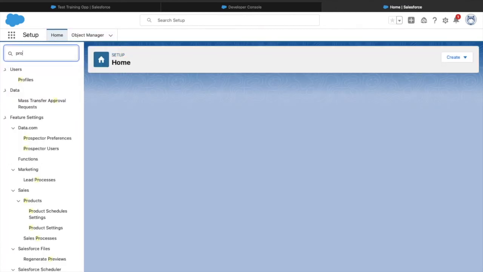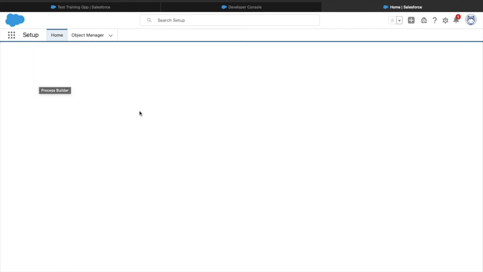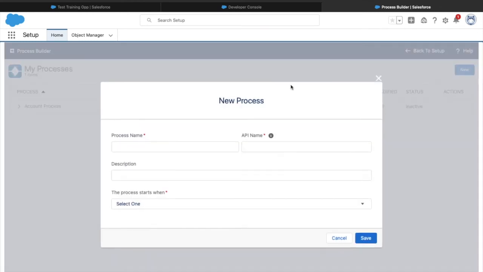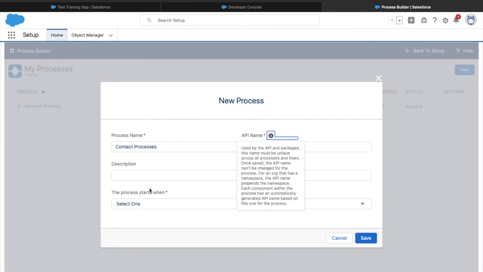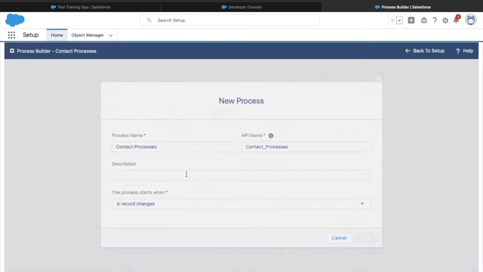I'll simply go to process builders here and we'll create a new process builder. Let's create a new contact process. Our use case will be just doing a small debug and checking if the invocable method is executed or not. Let's attempt that first. I'll call it contact processes, and I'll say whenever the record changes, I want to start this process. I'll click on save.